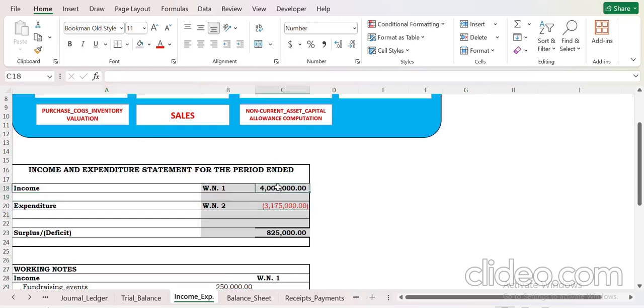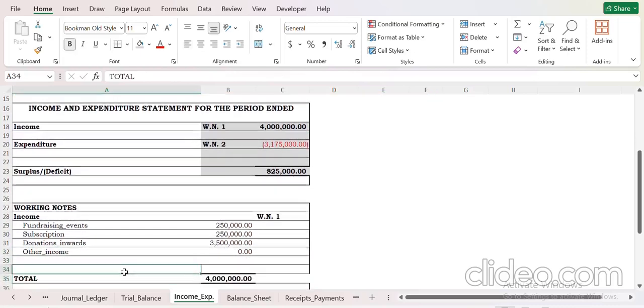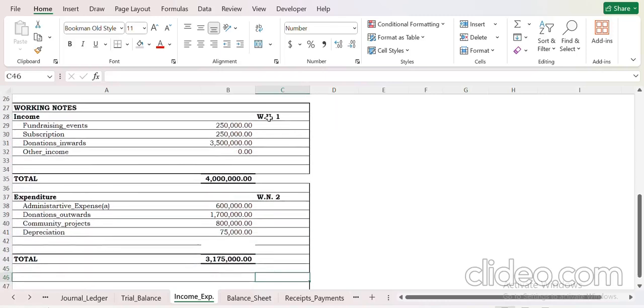If you want to get a breakdown of the income, you just come down to my working notes here. You see the breakdown of what comprises income here. All these are automatically populated. Same thing for the expenditure. You see the breakdown here, working note 2.